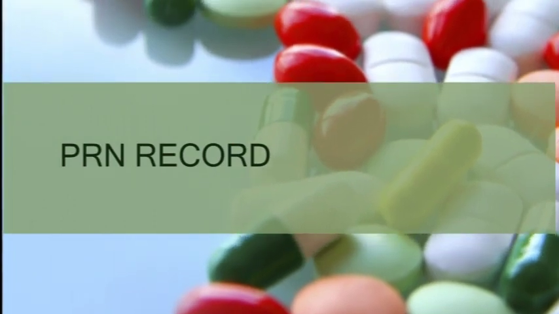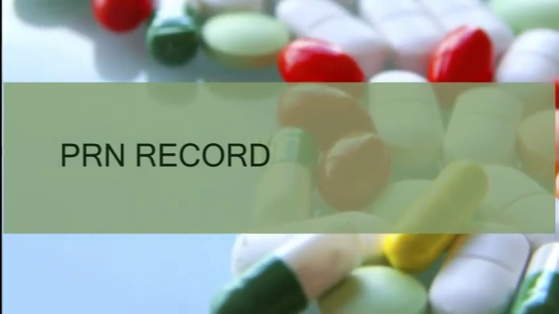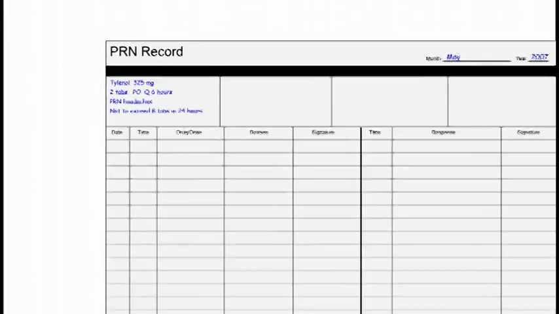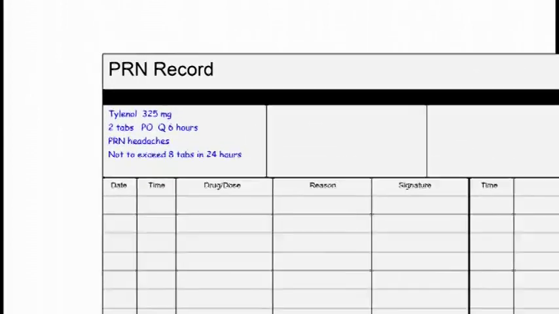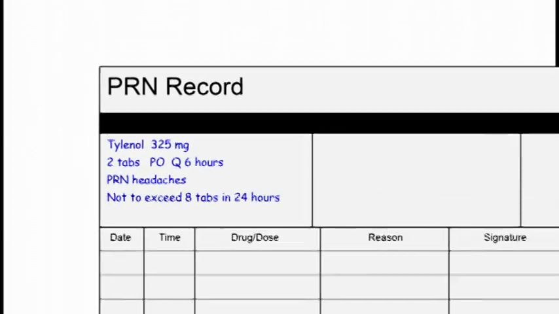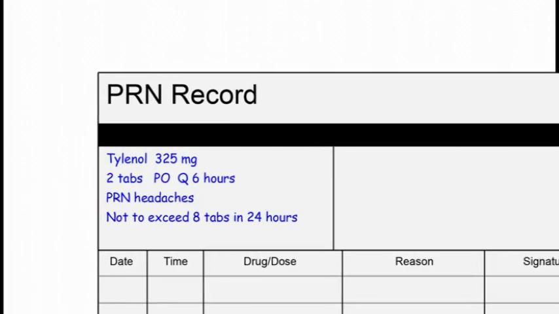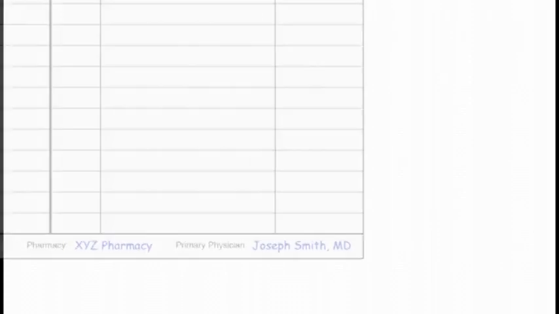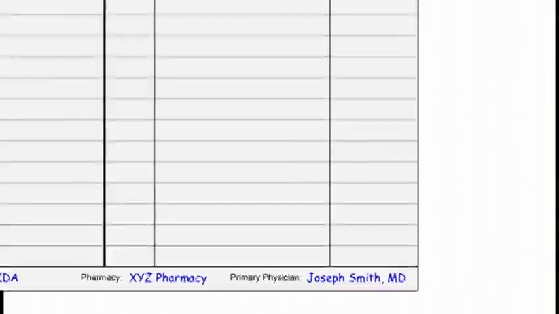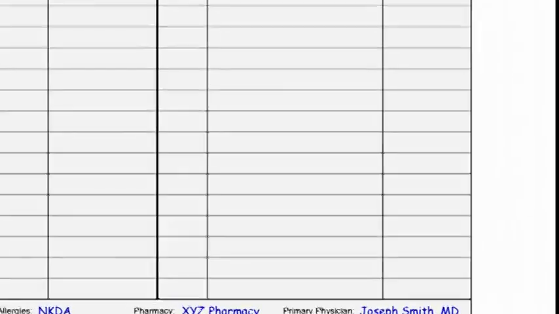A PRN record is similar to a MAR in that it is a way for you to document each time you give a resident one of their medications. However, because a PRN medication is not necessarily given at the same time every day, but rather it is given to the resident as they need it, a PRN record does not typically have columns or rows for each time of day and each day of the month.